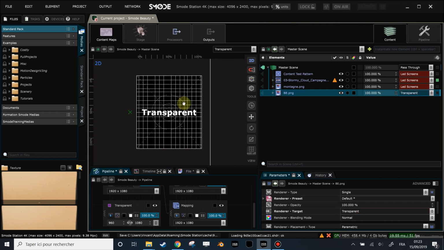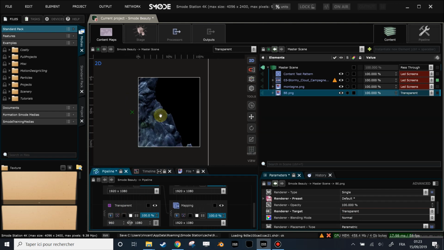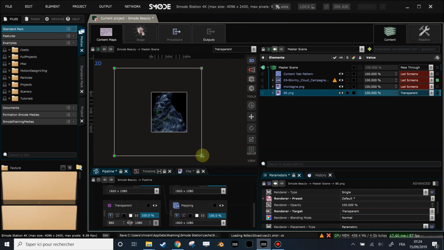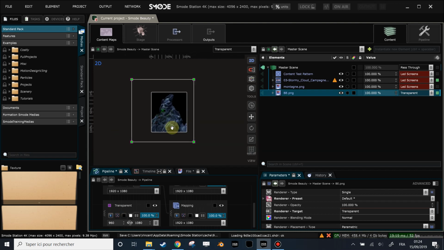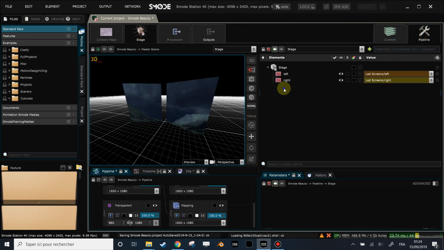You see that right now nothing happened, because by default my transparent screen is in test pattern mode. So let's put that into content mode, and now I have my mountain displayed on this transparent screen. So let's go into the stage and create this new transparent screen.